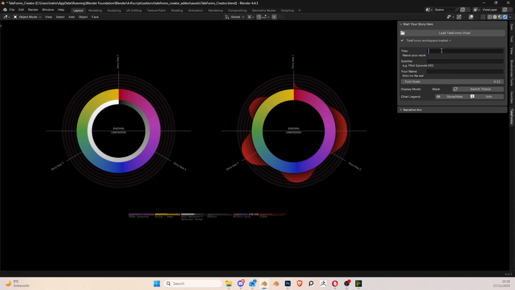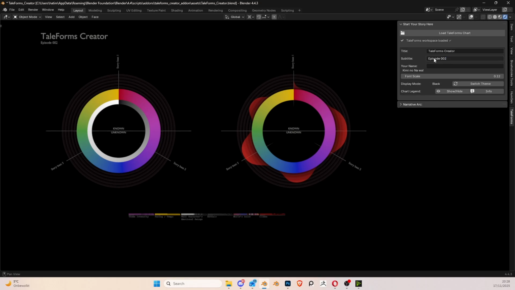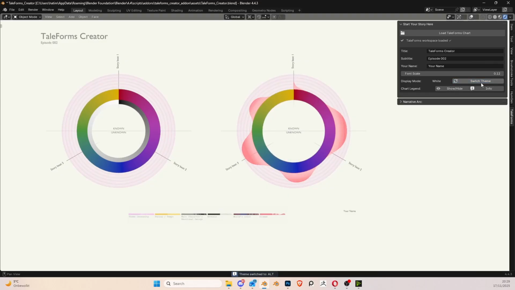So the first thing here is going to be defining your title, TaleForms Creator, and it's going to auto update on the top left corner. Then let's call it episode 02. And then you can add your name. Now we have a few buttons here. The first one is switch theme. If you want to see it in white, work with a white theme, it's possible.